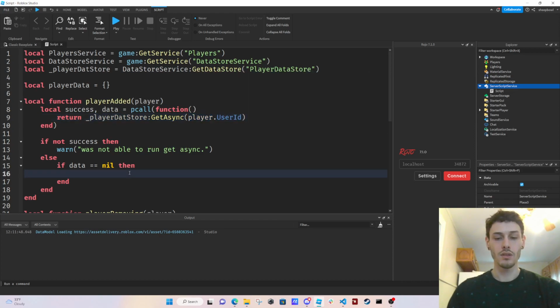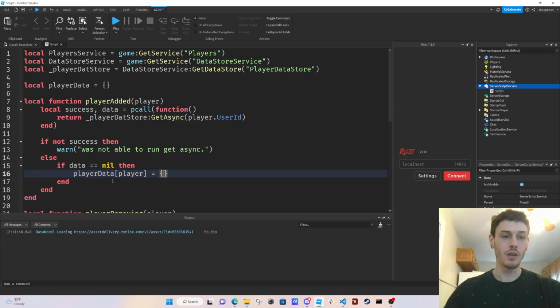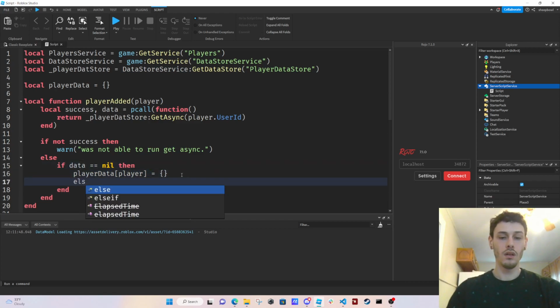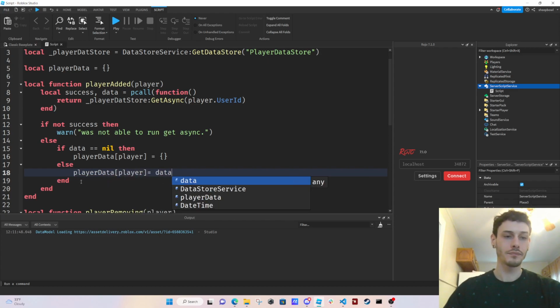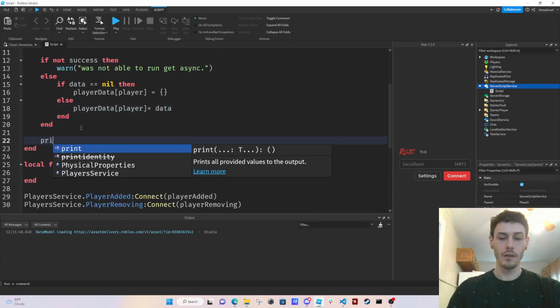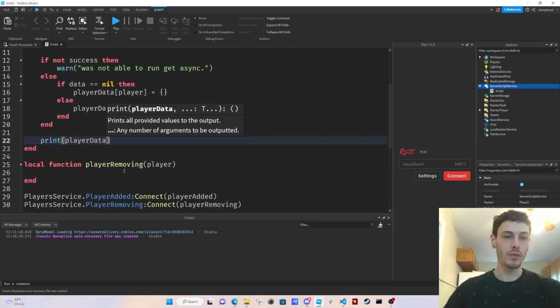So if data is equal to nil, I'm going to say playerData[player] equals a new table. Else, so that means that data wasn't nil and we actually got some data back, we're going to say playerData[player] equals data. All right, and we can add a print here at the bottom just so you can see. We're going to print playerData.